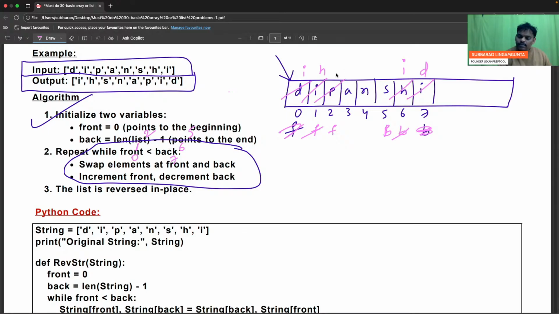So here S will be there, here P will be there. After swapping is over, once again check. What will you do? Increment this, so this will become 3, and this will become 4. 3 less than 4, the condition is true. So front will be here, back will be here. Swap it. N is here, A is here.